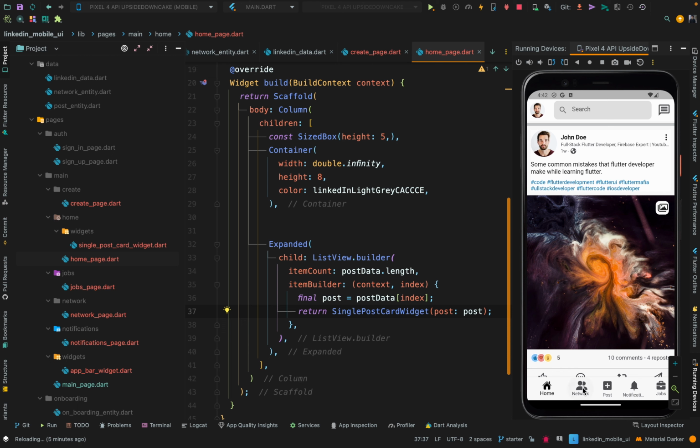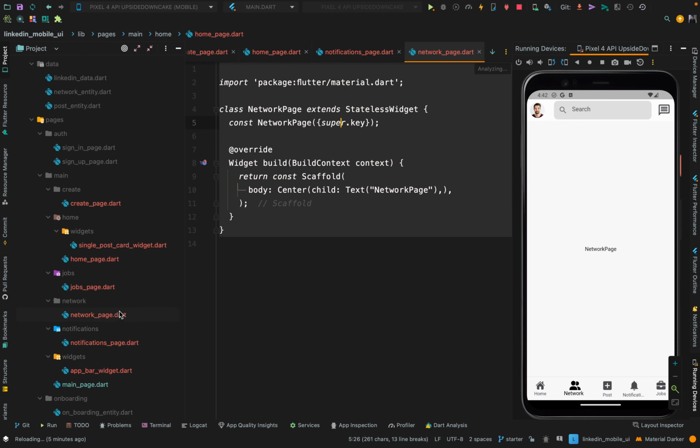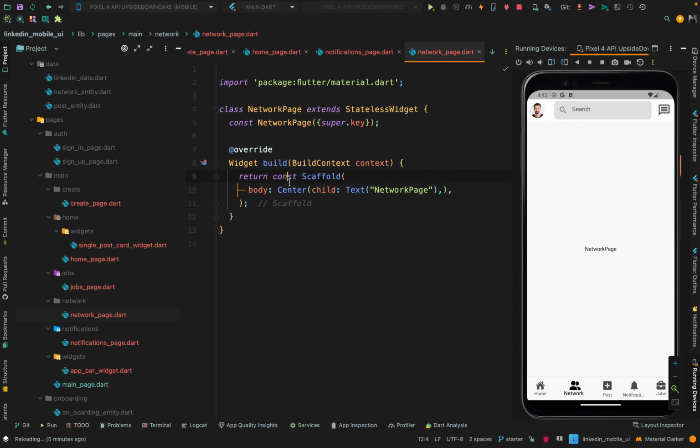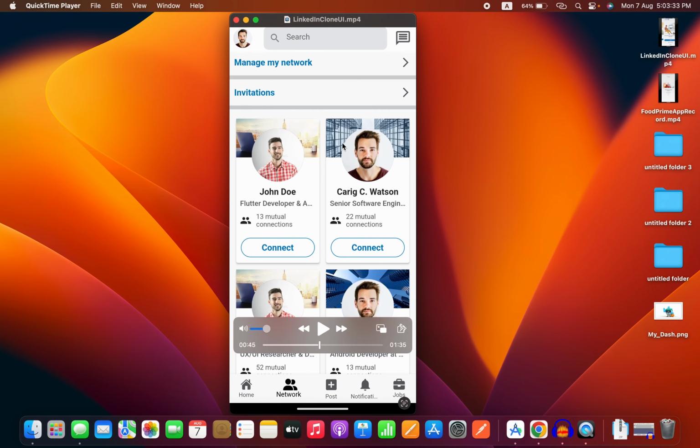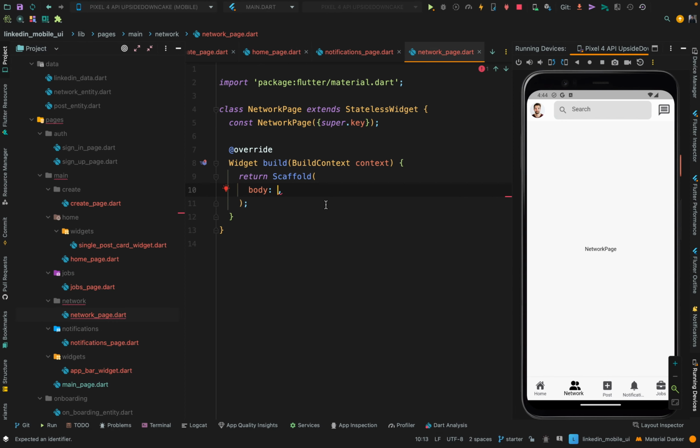Now it's time to go for creating the network page. So in the network page, again the same thing. Let's remove this, and let's remove this also. So our network page looks something like this. We have to create the manage my network section, then create a single network item, and then display it in the grid view. So let's go and do this.